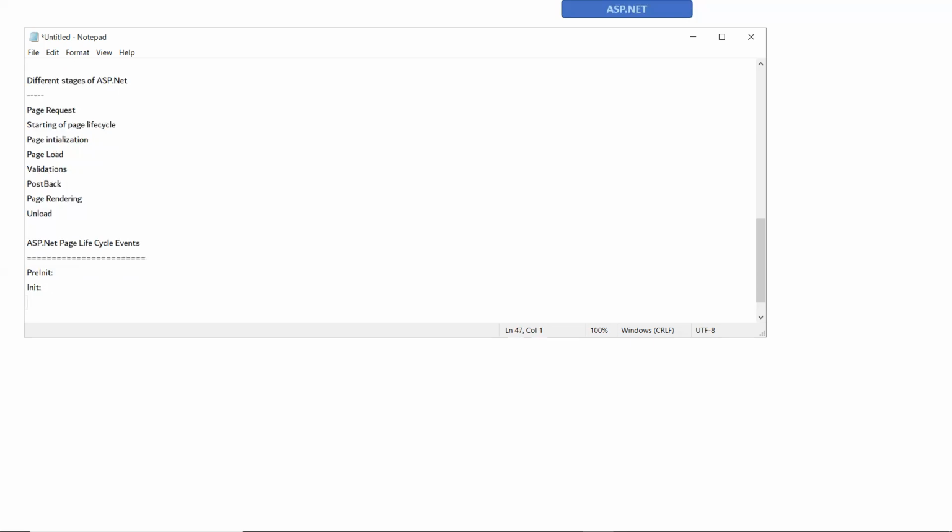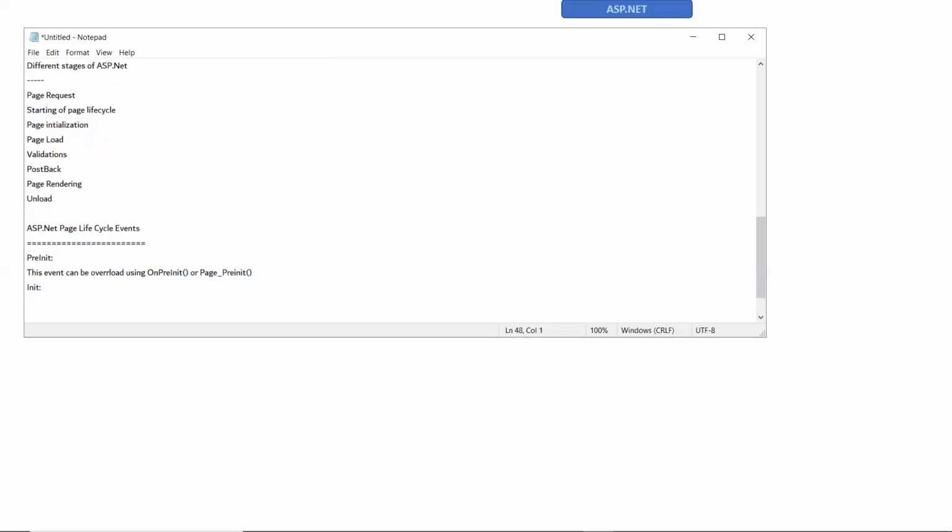And next one is Init. The Init event initializes the control property and the control tree is built. This event can be handled by overriding the OnInit method or creating a Page_Init handler. So this event can be overridden or overloaded using OnPreInit or Page_PreInit, and in the same way Init can be overloaded using OnInit or Page_Init.